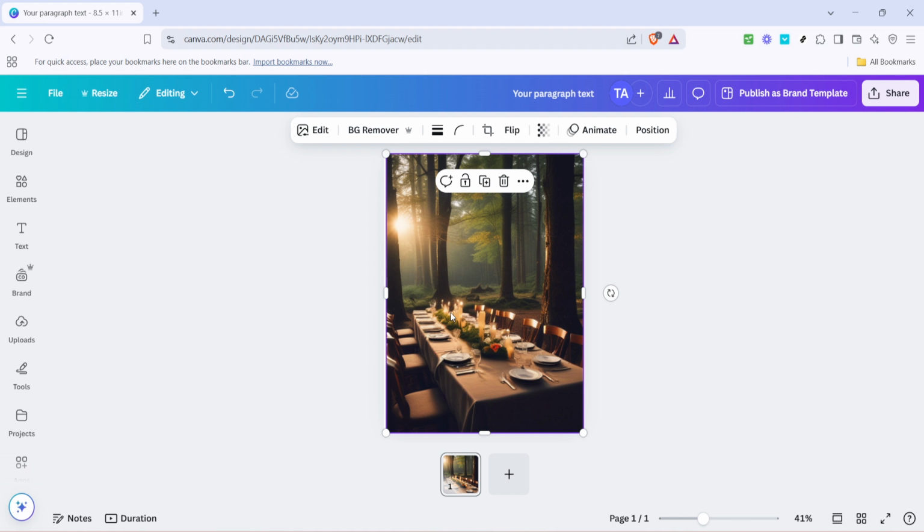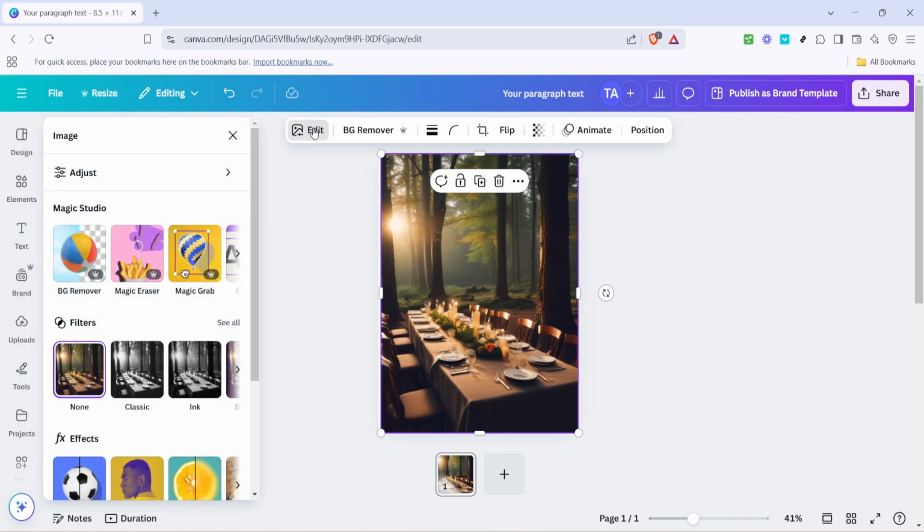With your image selected, you'll see a menu pop up. From there, look for the Edit button. Clicking Edit brings up various editing tools that Canva offers to enhance or alter your images. It's like opening a toolbox where you'll find different features that Canva provides to manipulate images according to your needs.